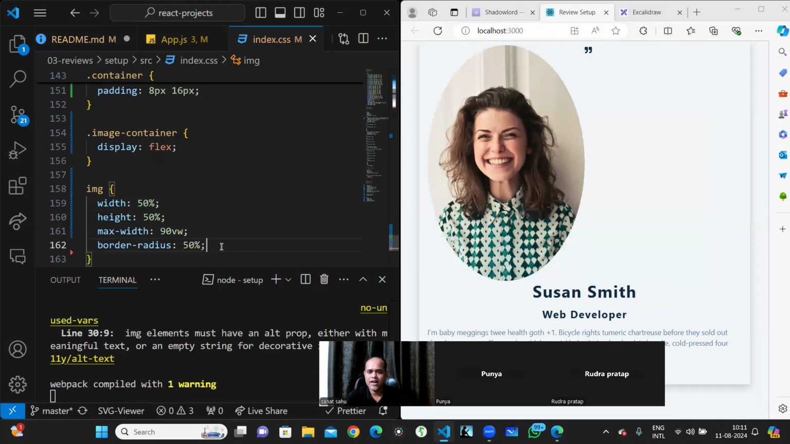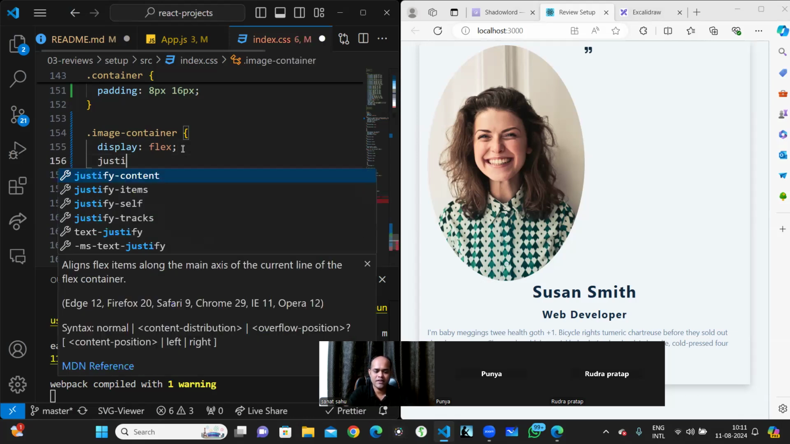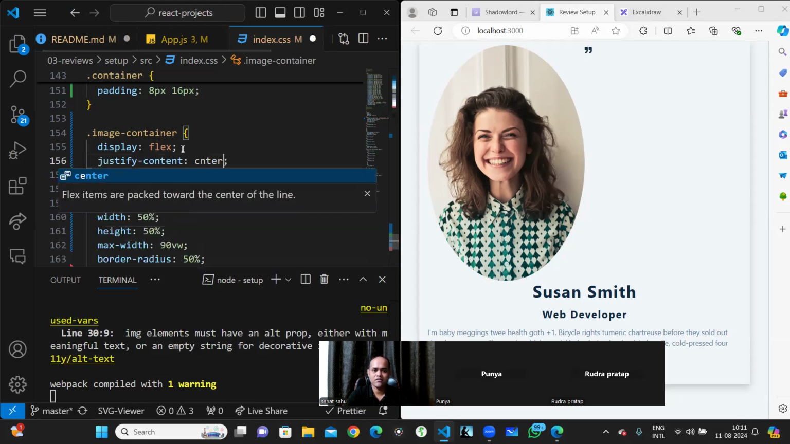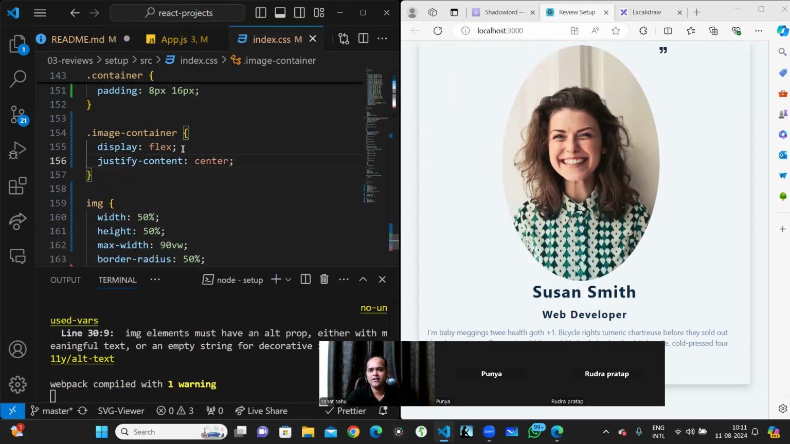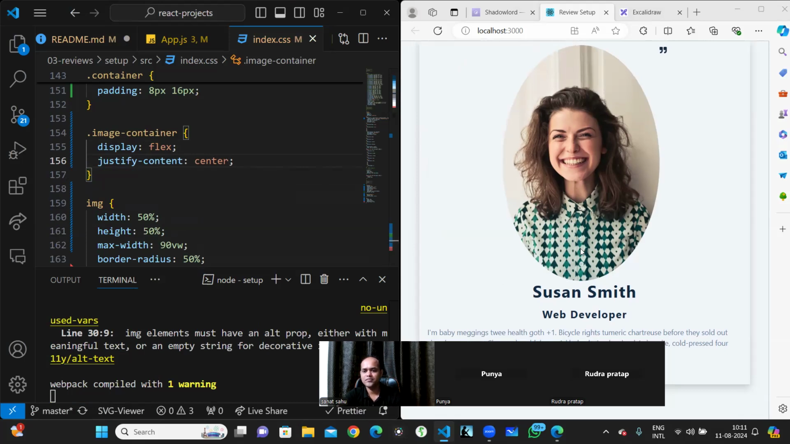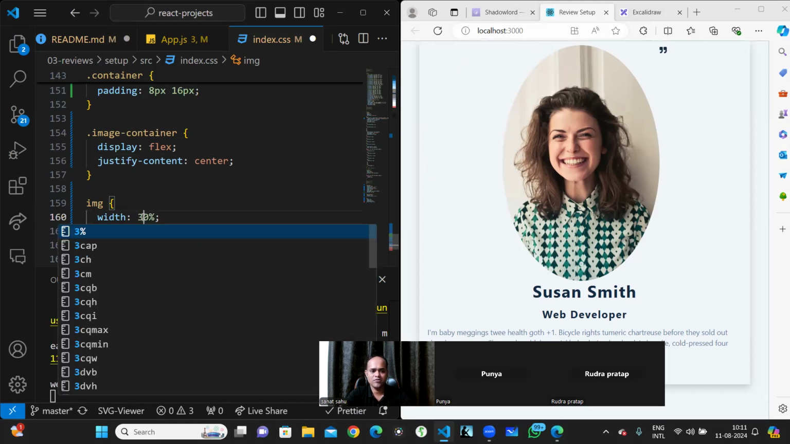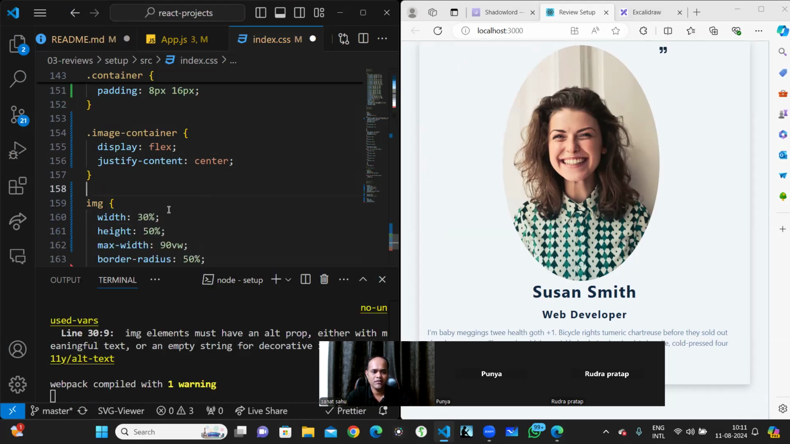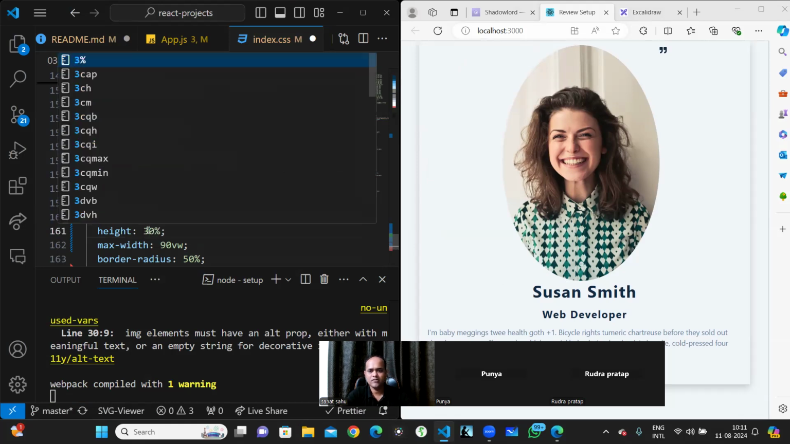Okay. Now I have to bring this to the center, right? So in this case, I'll just write here justify content center. So when I save over here, it should come to the center. Now this is looking very good, but this is okay, no problem. I can decrease further also. So maybe 70%, not 70%. Let me do 30%. And this can be 30%. Smaller will be there.